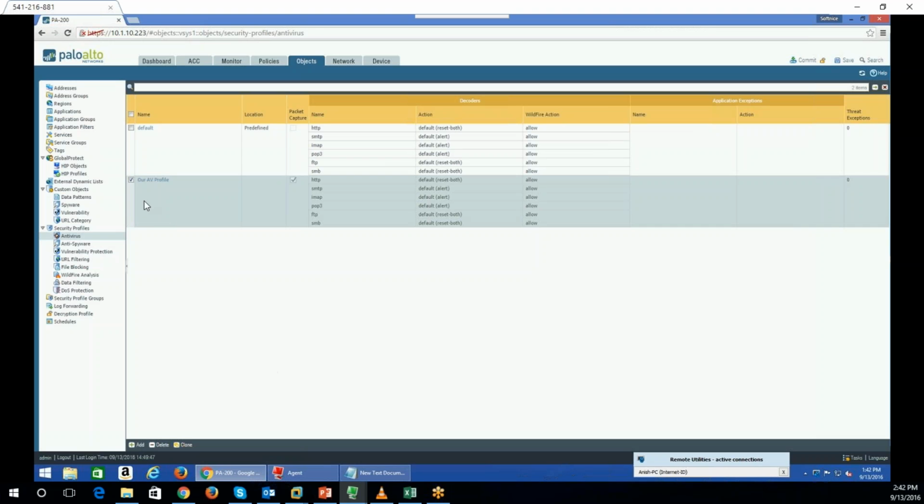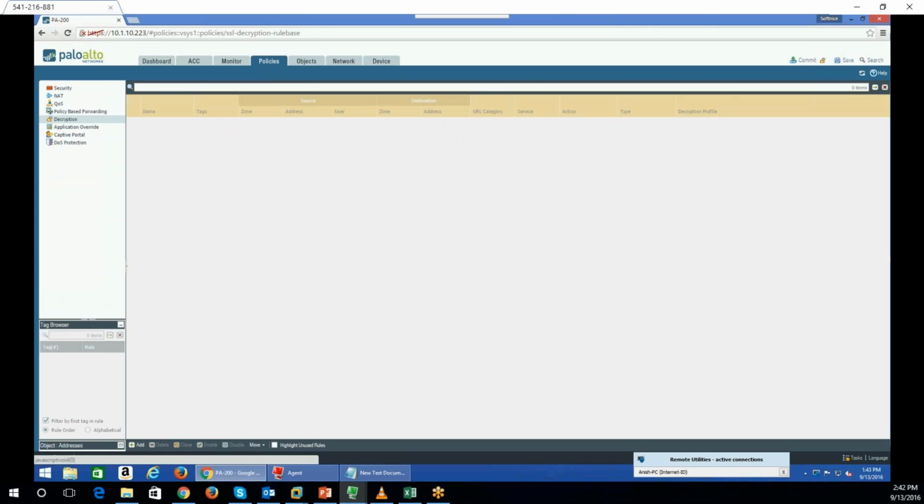Now we are going to apply this profile which we have created into our existing security policy. So in which option will we find the security policy, guys? Under policies. So we need to go to the policy here, and under the policy we need to click on security.